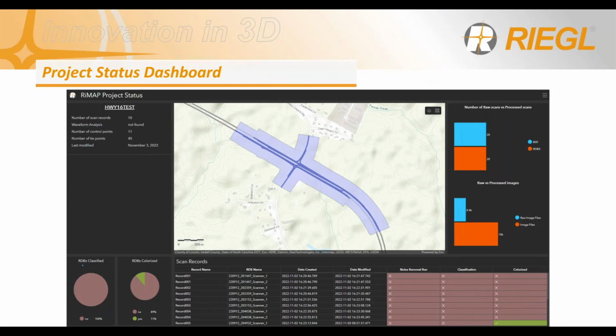So you'll see here is it RBD classified. So how much percentage of this point cloud has actually been classified? As you can see here, that's 100% no for this one. The RBD is colorized. How much of this data set has been colorized so far? As you can see right now, it's about 89% no, 11% yes.